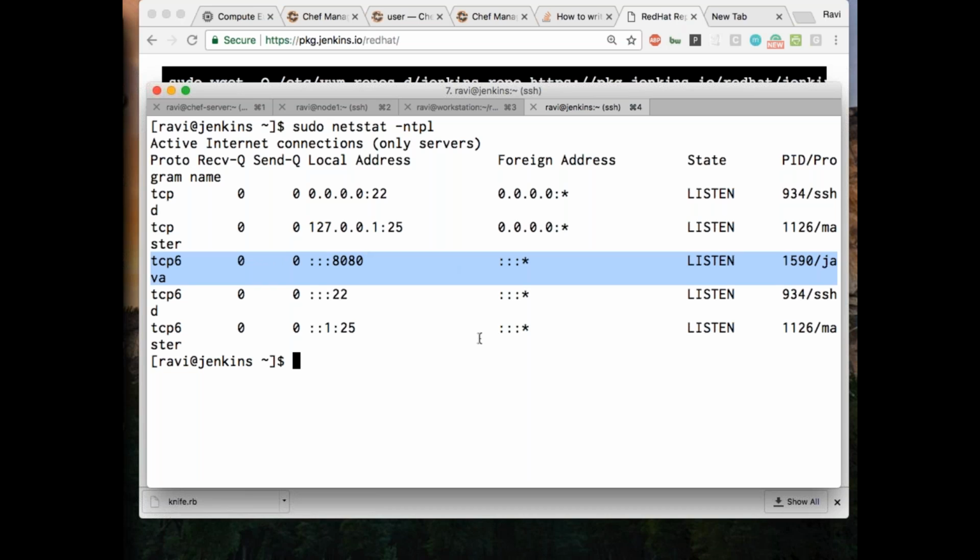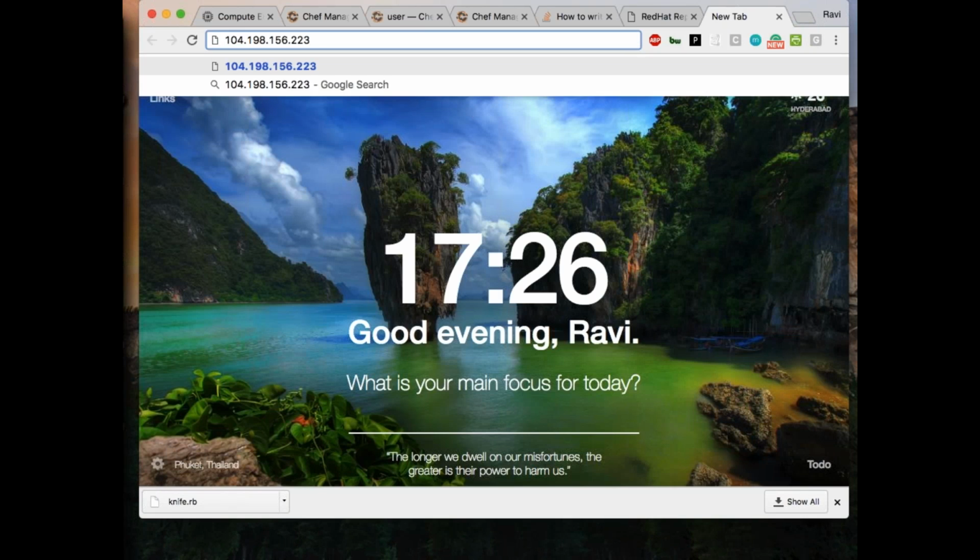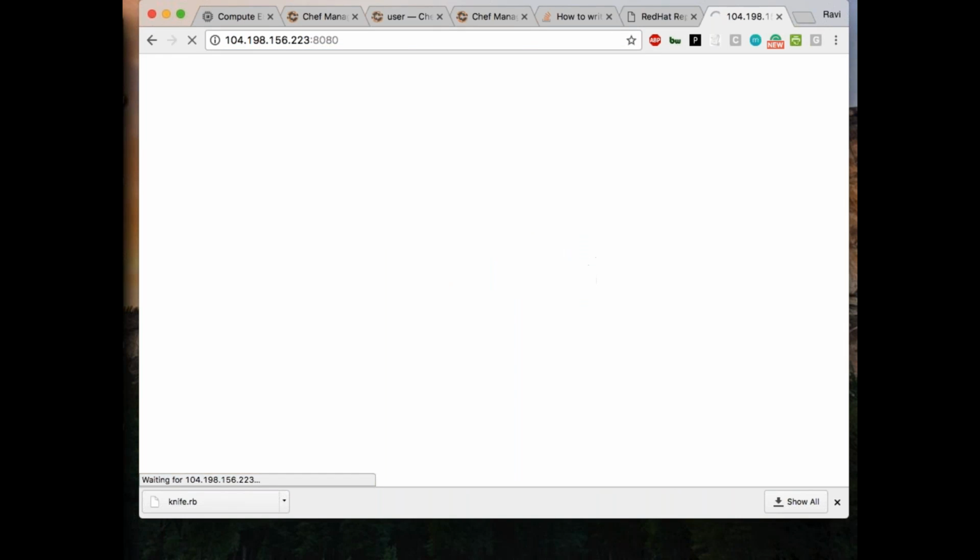Right. Now, once this is done, let's go and browse it. So I'll take the IP address of this machine. This is my IP address, right? I'll take it up and I'll say colon 8080. That is where my Jenkins is up and running. So I'm taking it up.